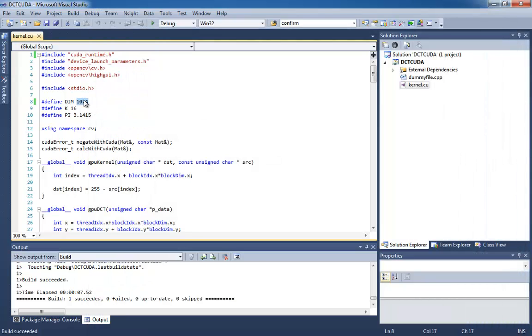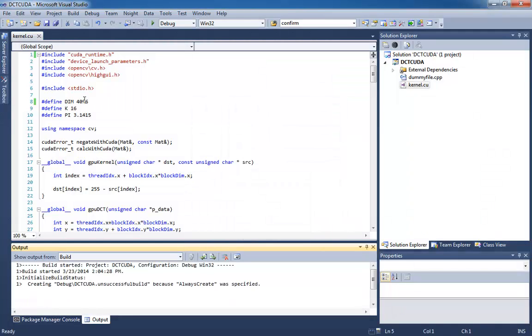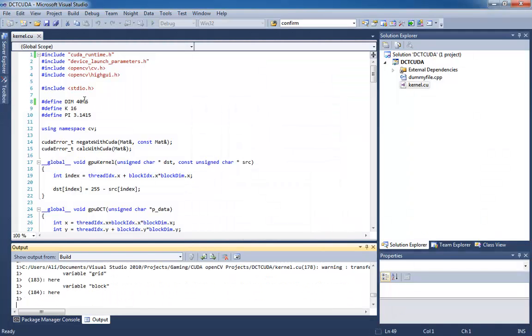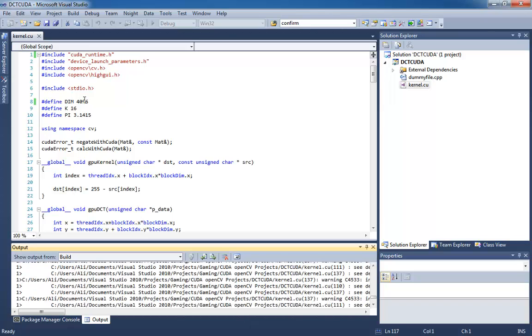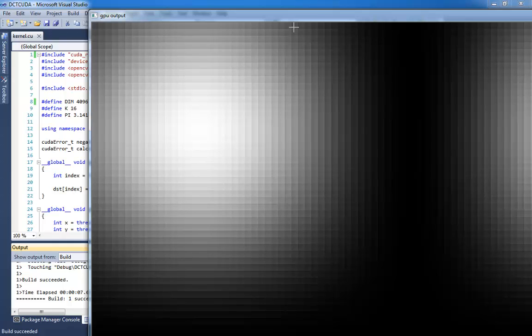And of course, with larger images, if my GPU memory allows for it, I'm going to get a much bigger image. And as you see, it's a huge image that is represented.